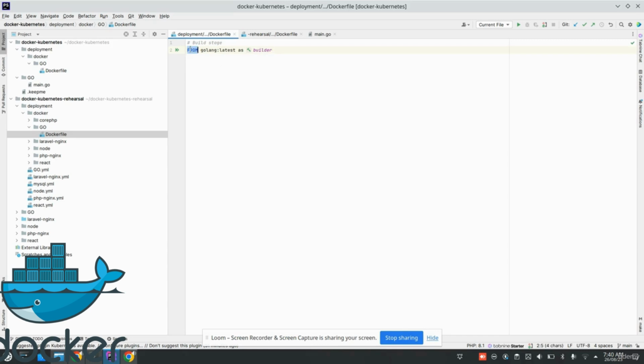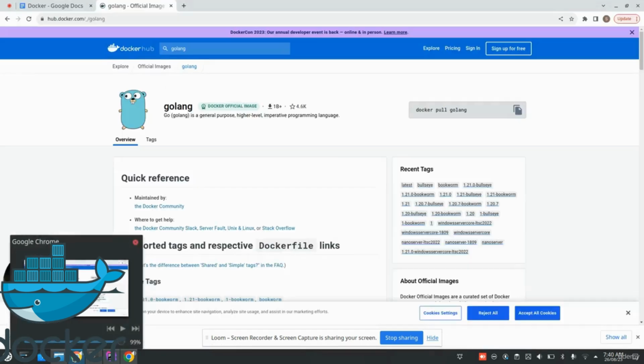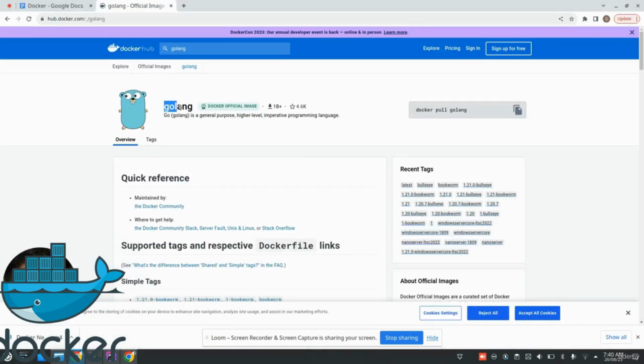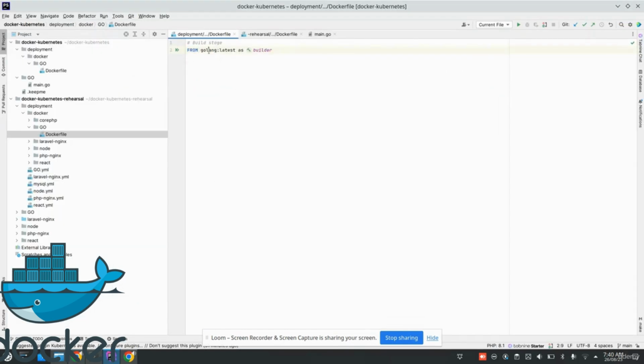So we will use FROM, and we will use the name of the image and the tag of the image, right? So this is the name of the image and this is the tag of the image, and then we have given the alias. You can use any name that you like, but this is just an alias that I have given to this stage.